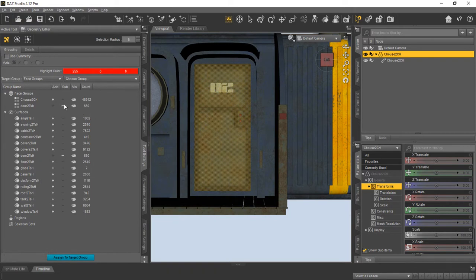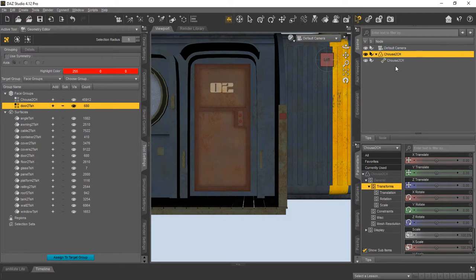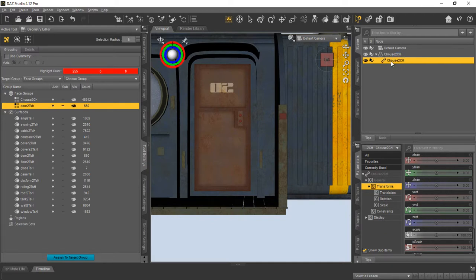Now that we have that, let's unselect it. There we go. We actually have a face group now in the geometry, with the vertices, the planes and all the edges for the door. You can click it, and there it is. The next step is to create a bone for the door. It's going to be a child under the main bone for C house 2CH, so we want to click that first.